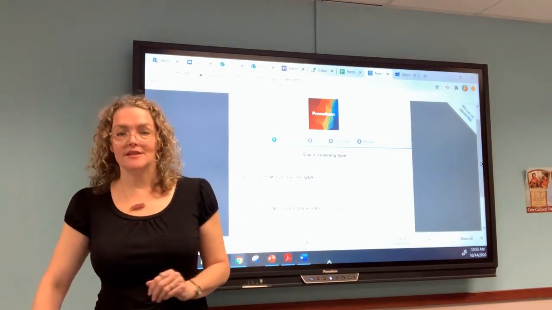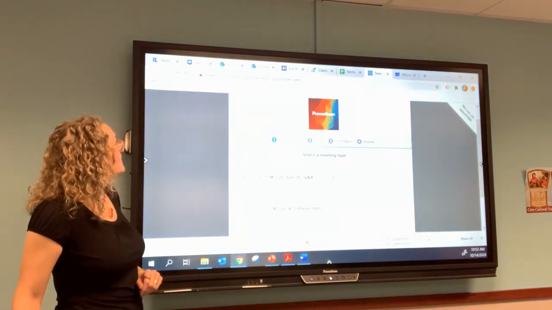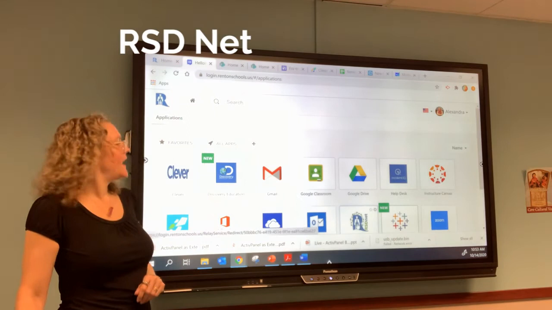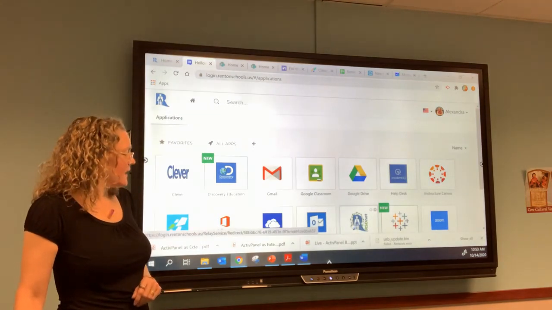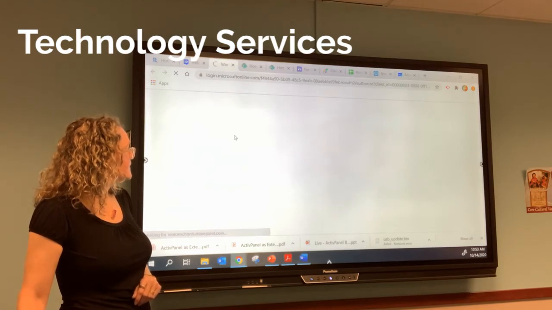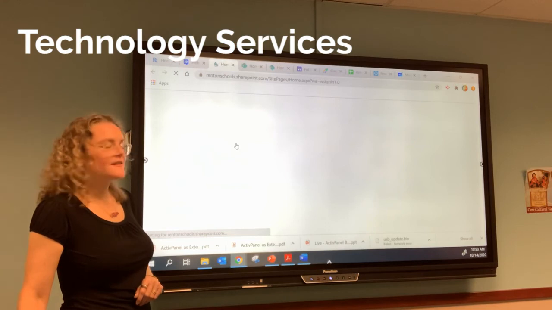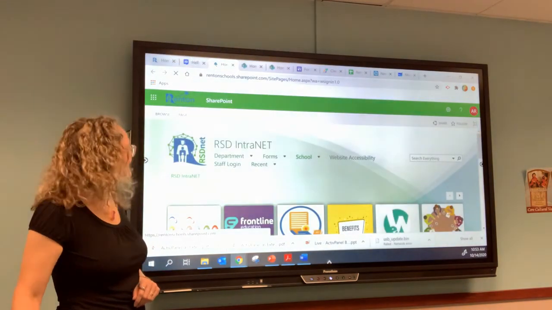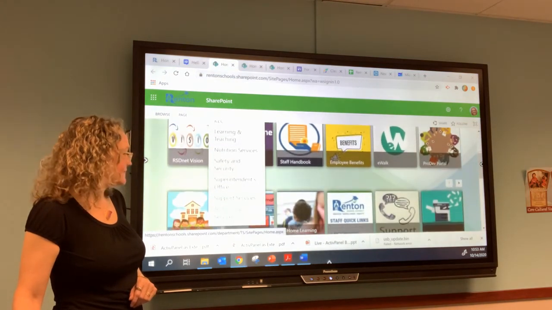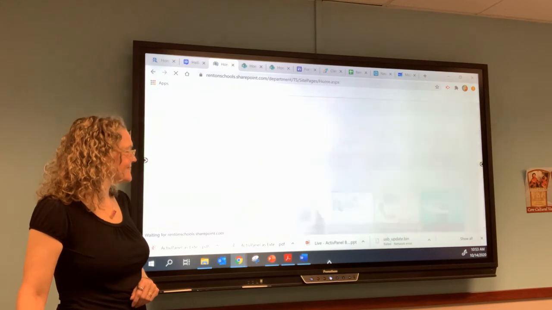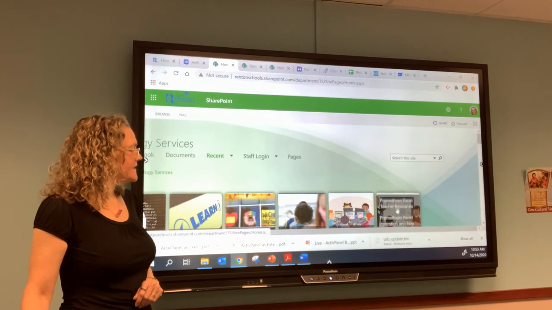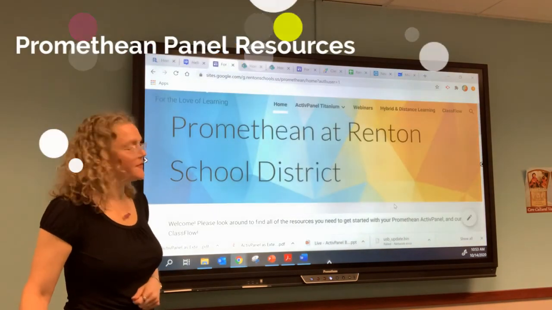The last thing you'll probably want to know is how do you get to it? So you'll go in through the SharePoint, the RSDNet, and then you can simply choose the Technology Services page. Department, you'll choose Tech Services, which is on the bottom. And then go to the right on the top, there's your panel teacher resources for our district.